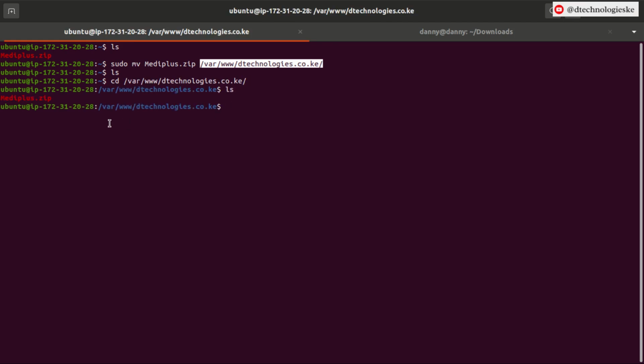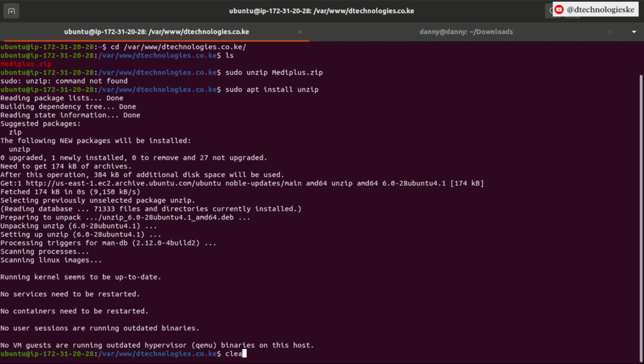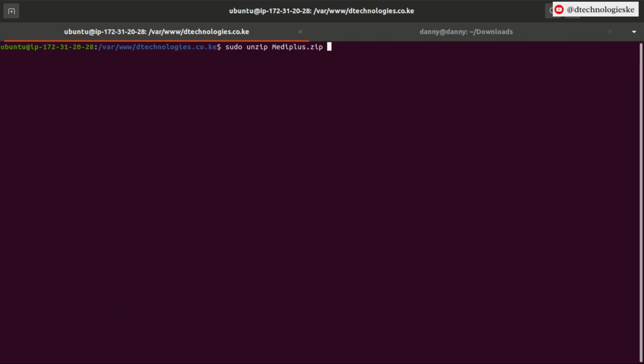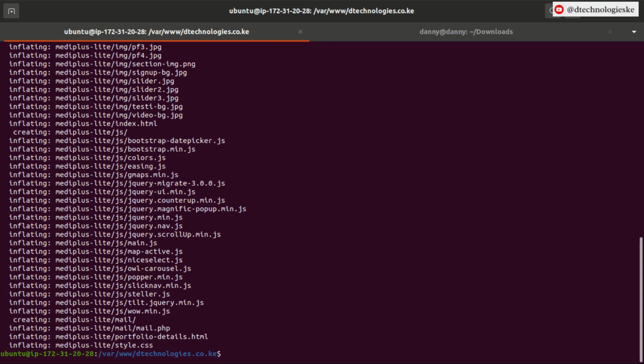All right, so once the compressed file has been moved to the root directory, we need to unzip it. So this is the way to do it. All right, we see that the unzip module is not installed, so we need to install it. This is how to do it. Let's clear the screen. Let's run the command to unzip the file.